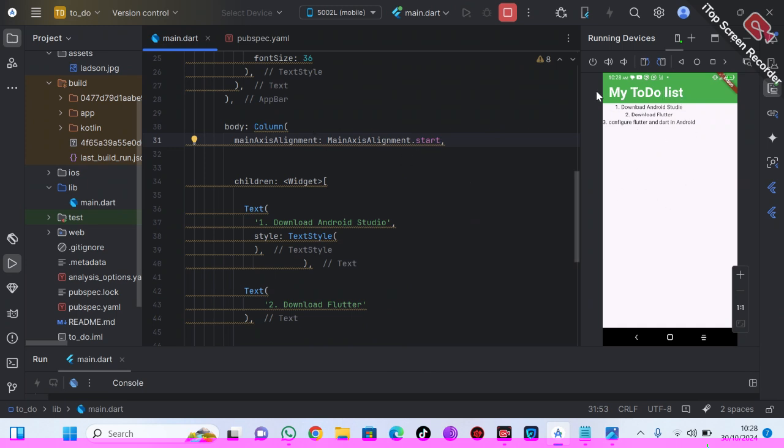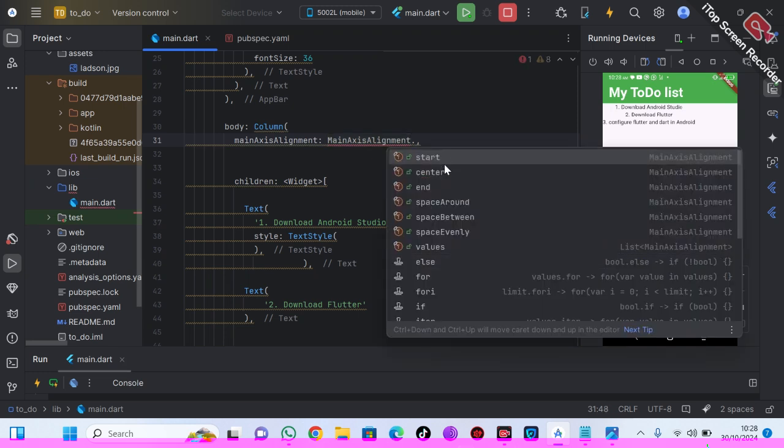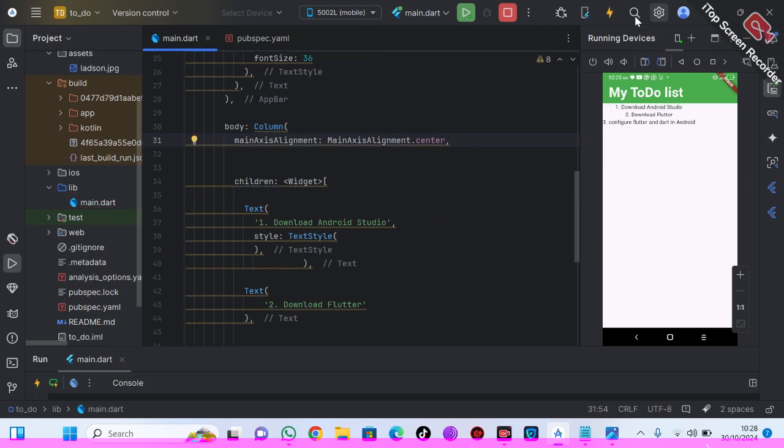You can see there's almost no change, because this is our main axis along this column, and we have aligned our text to begin right from the top as they slope down. Let's play around with these options. If I put dot center and hot reload, you can see that on the main axis our widgets are aligned at the center of it.